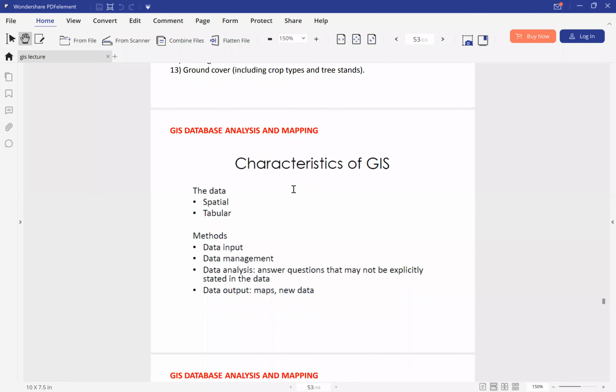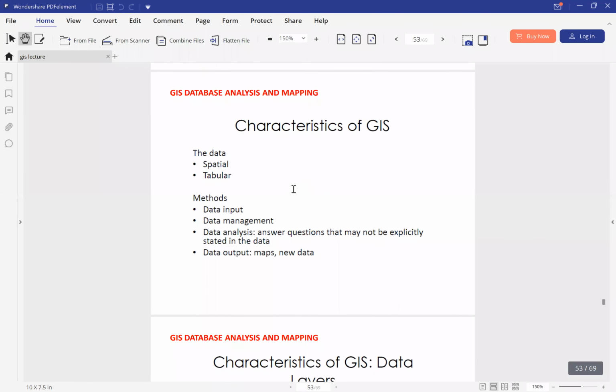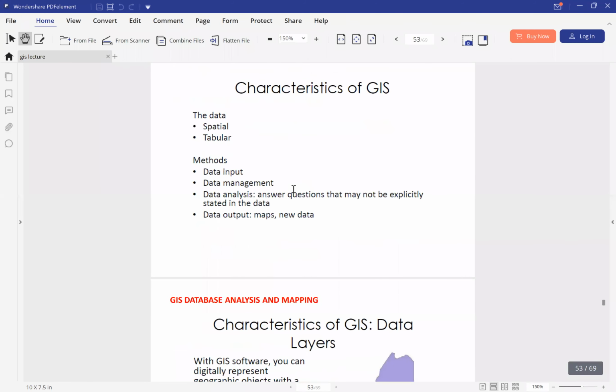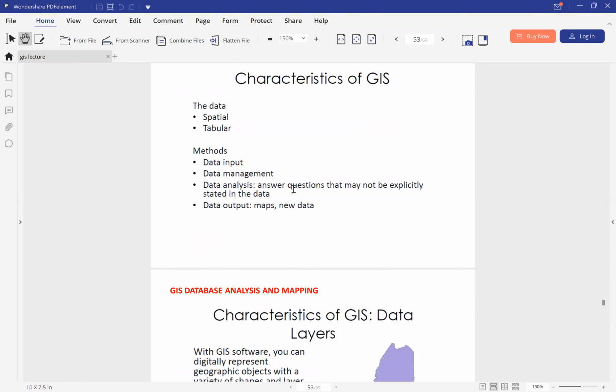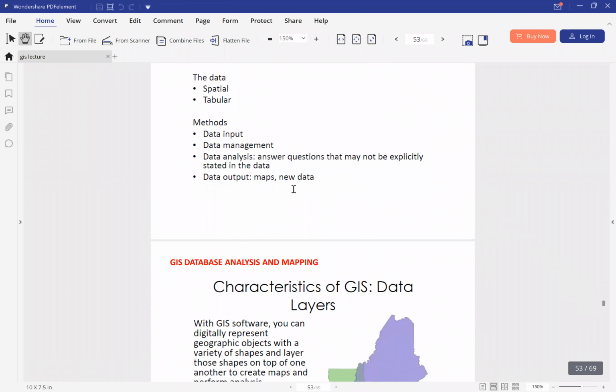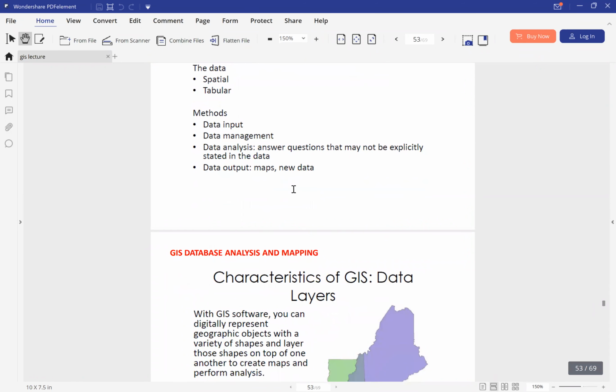Characteristics of GIS data: this is of two types, spatial and non-spatial, and the non-spatial is also called tabular data. ठीक है, मेथड्स में डाटा इनपुट आप किस तरह से करते हैं, डाटा को मैनेज कैसे कर रहे हैं, एनालिसिस के लिए कौन सी टेक्निक यूज़ कर रहे हैं, और आउटपुट आपको किस फॉर्म में चाहिए, मैप्स की फॉर्म में चाहिए या नया टेबल आप जनरेट करना चाह रहे हैं.